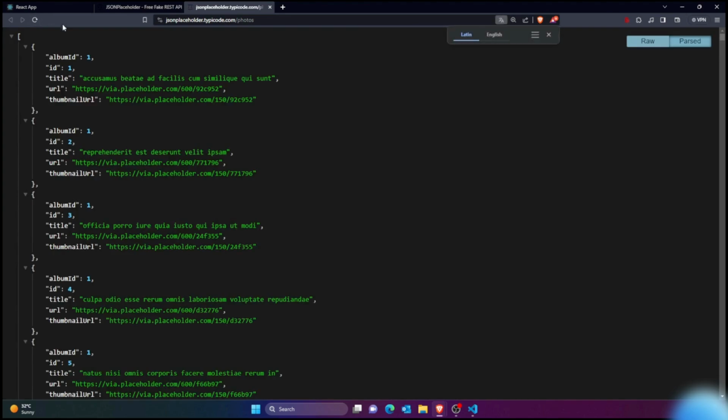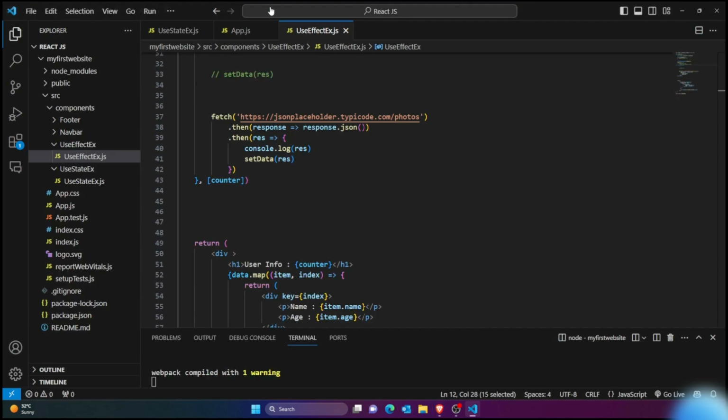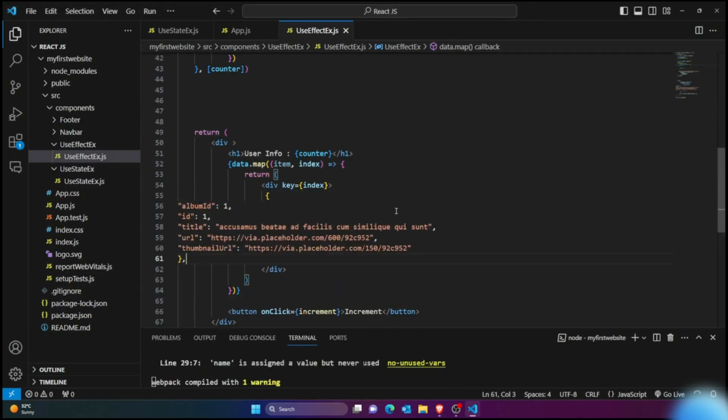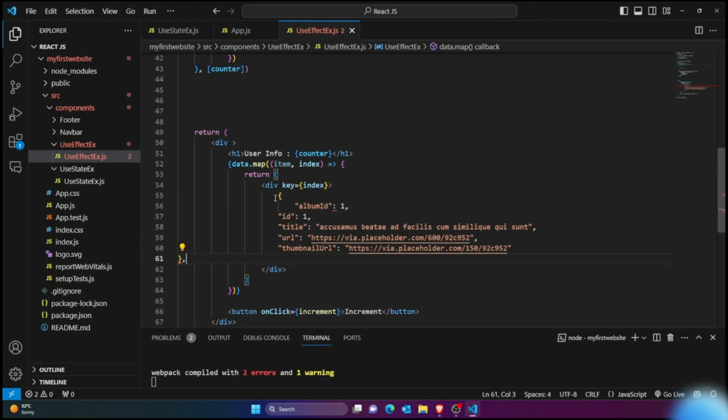You can come back here and see what fields each object has. If I reload, you can see that I'm getting this. So each of my objects is like this. I'll just copy this and set it here. Instead of this, I want to show something else, an object like this.